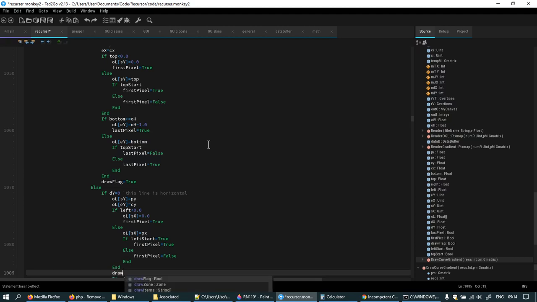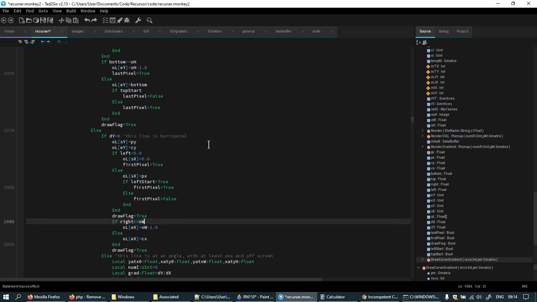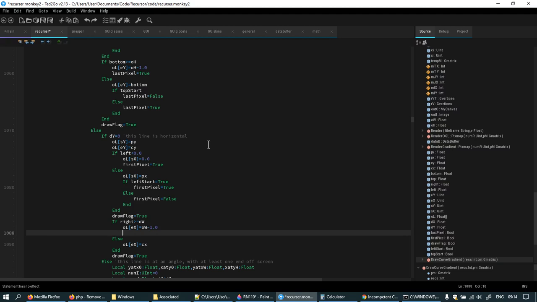And of course, we're drawing the line. And I have done this wrong, have I? Nope. So, in this case, the right-hand end of the line has gone off the screen, and so it means that the last pixel has to be drawn. Doesn't matter if it's the last pixel of the segment. It's going off the screen, so it has to draw it.